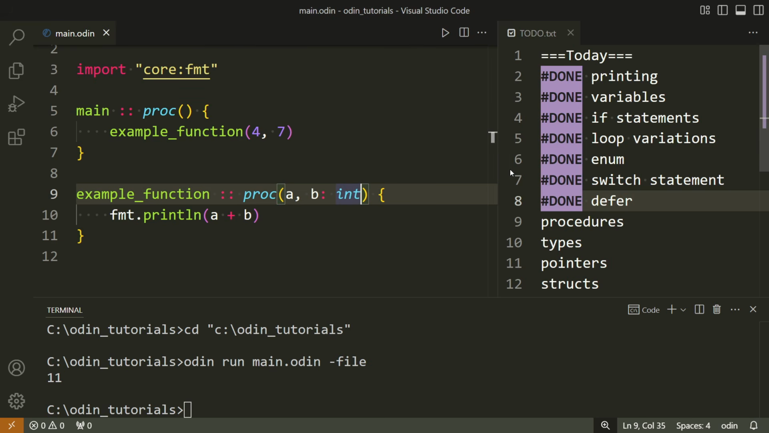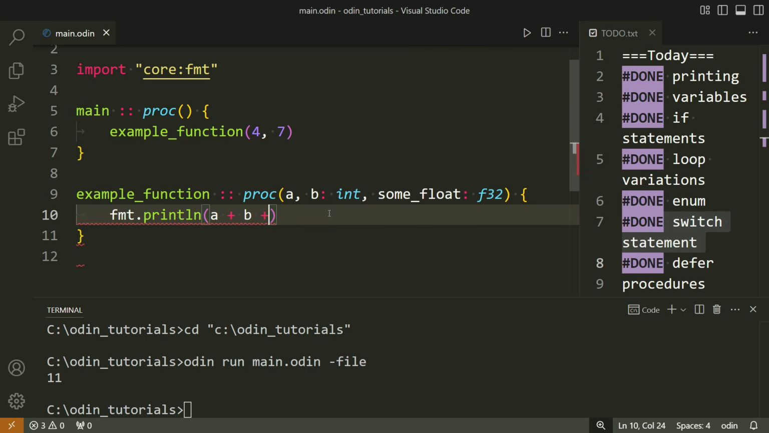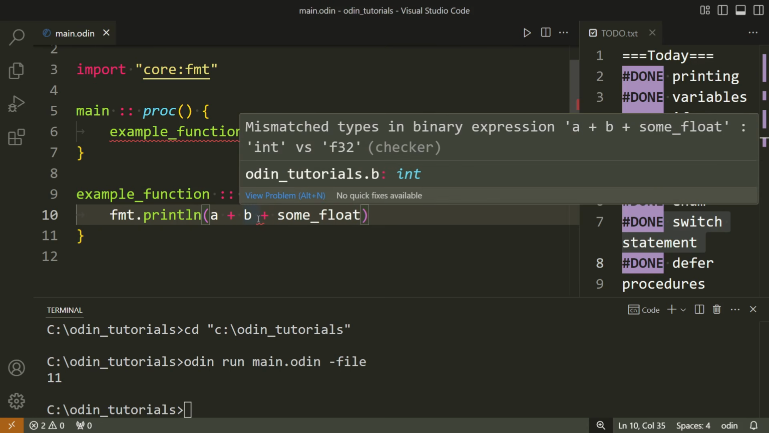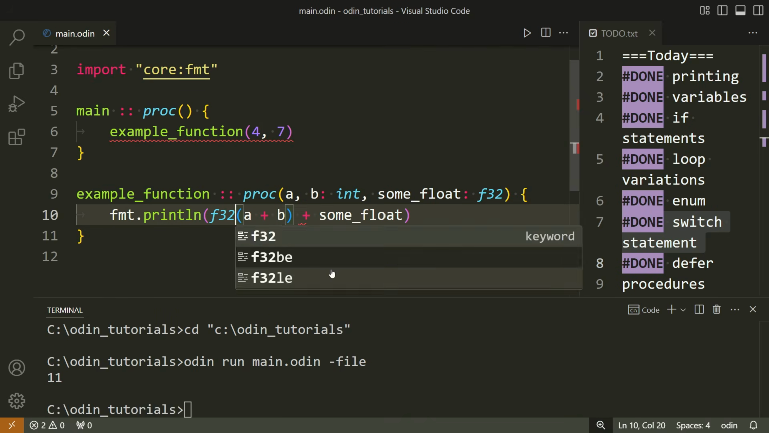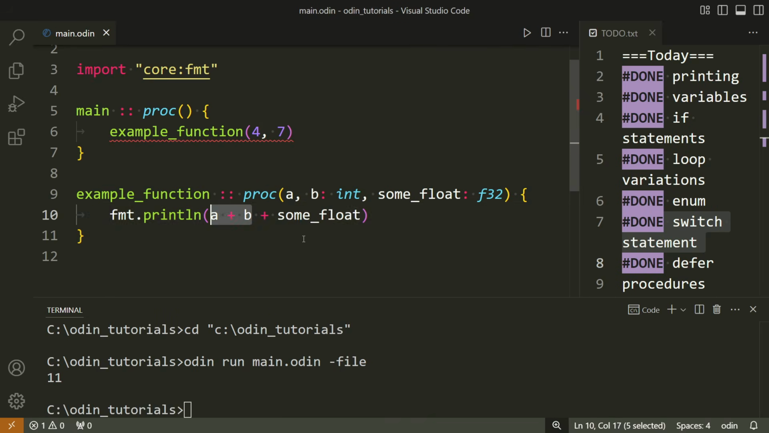If I had a different type after this, I'll just say a float value, f32. If I try to add this here, then we get an error because it's like, oh, you can't combine ints and floats. This a little bit ties into the next section. I can just make this an f32 if I wanted. Or instead of adding, we'll just print the float as well, 5.4. So it's adding the first two numbers and the second one is just kind of there.